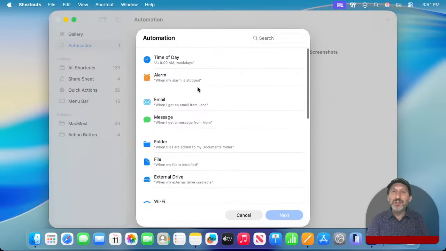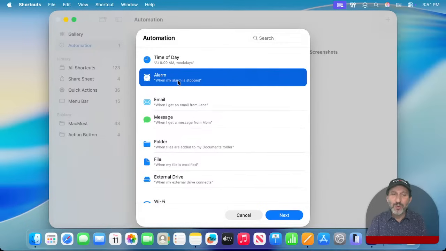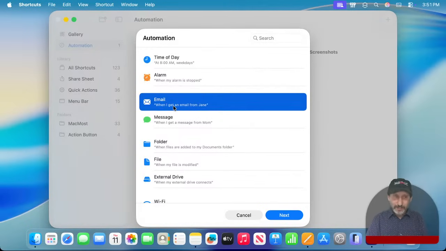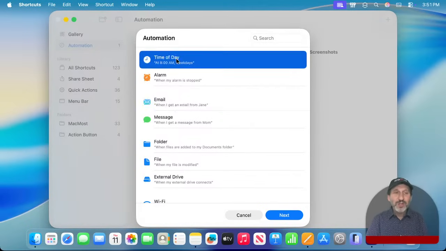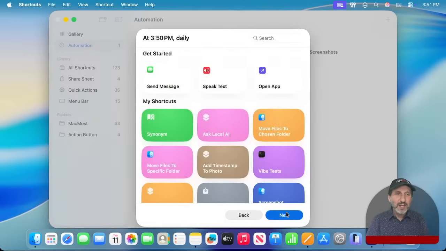We can react to lots of different things on the Mac, including the basics like time of day or an alarm going off, or when we get a message or an email. So that's really cool. You could set something up to run at a certain time of day. Once you set it up in here, you set when it's going to be, and you set the time, and you could say run immediately, no confirmation needed maybe, notify or not, and you say next. Then you could choose one of your existing shortcuts, or you can just make a new shortcut.